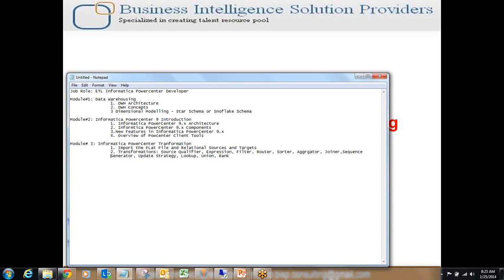We will also be going through some of the performance considerations in each of those transformations. Every transformation has some properties defined to improve the performance. So we'll be considering the performance aspects for most of these transformations when we discuss them in detail.